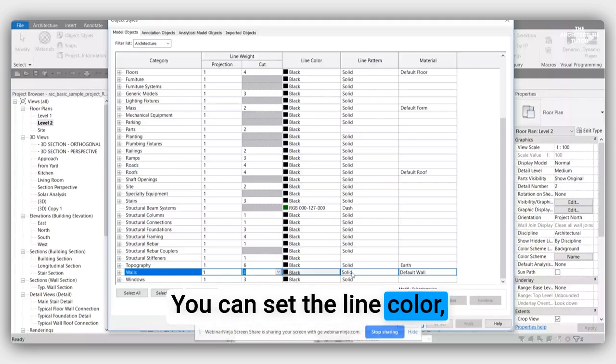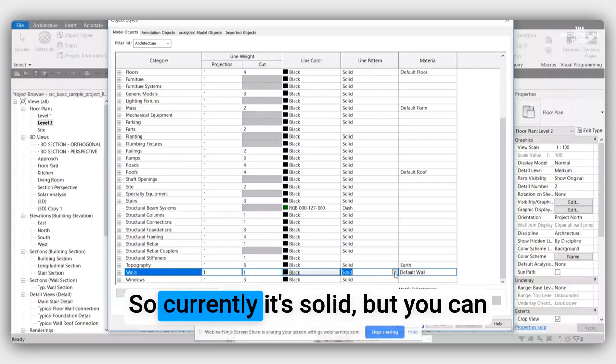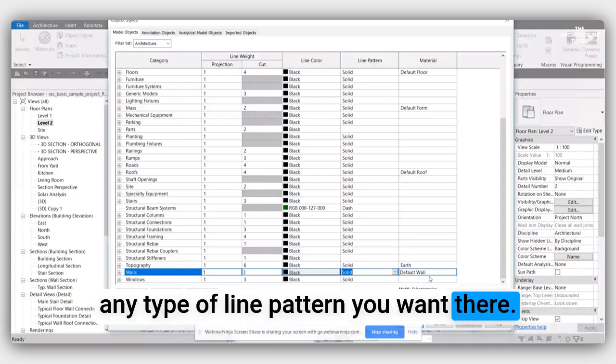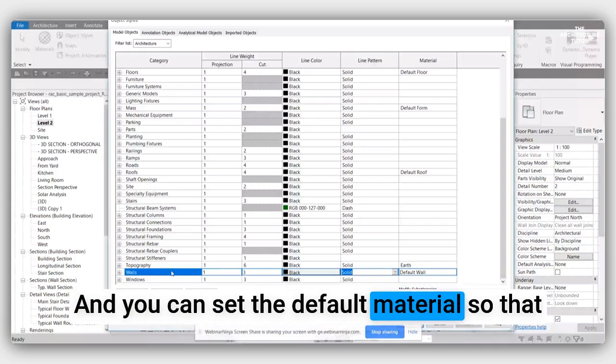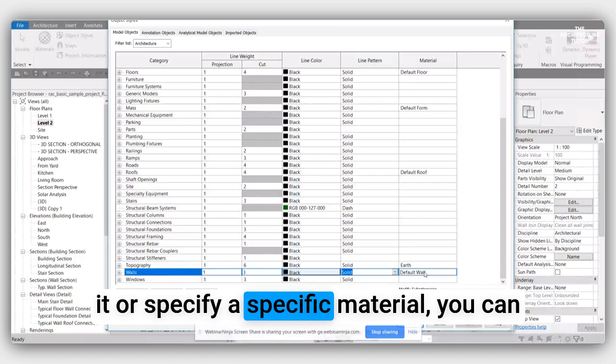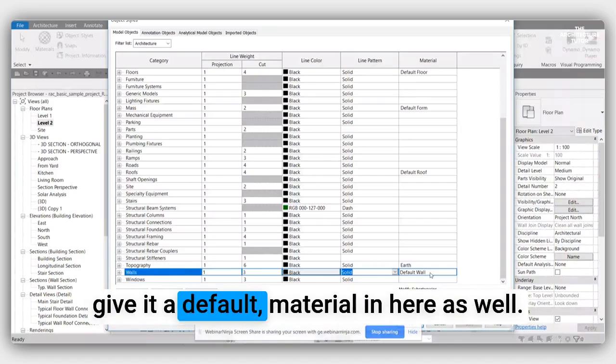You can set the line color. You can set the line pattern. So currently it's solid, but you can choose from any sort of dashed line or any type of line pattern you want there. And you can set a default material so that your walls, by default, unless you override it or specify a specific material, you can give it a default material in here as well.